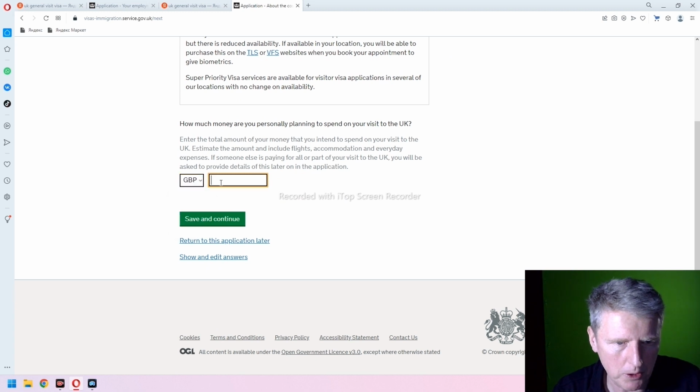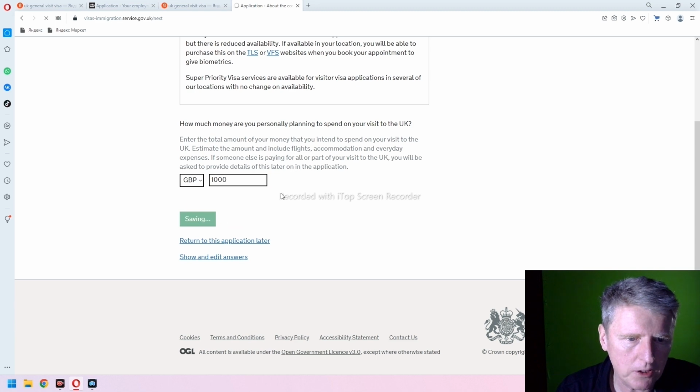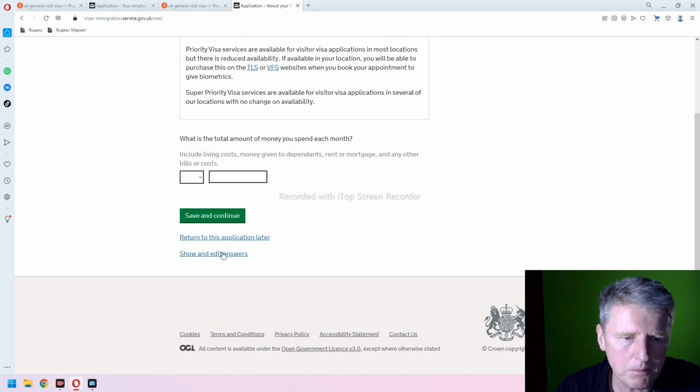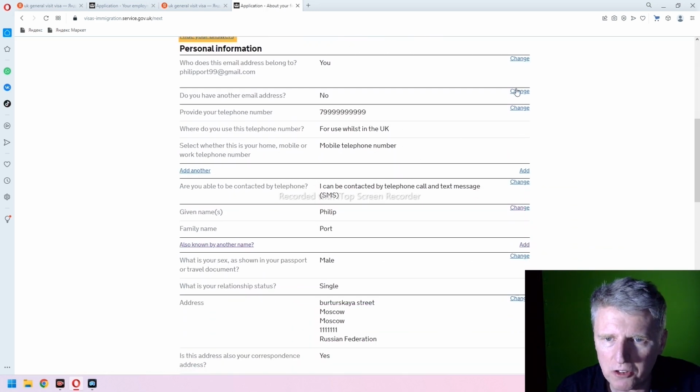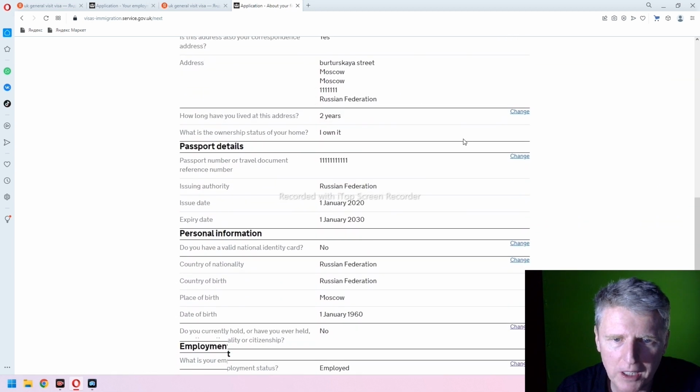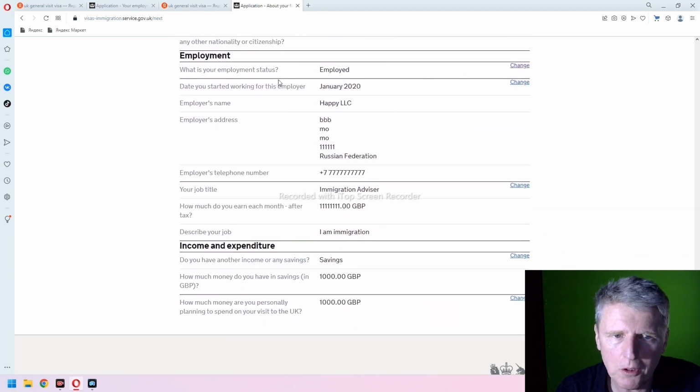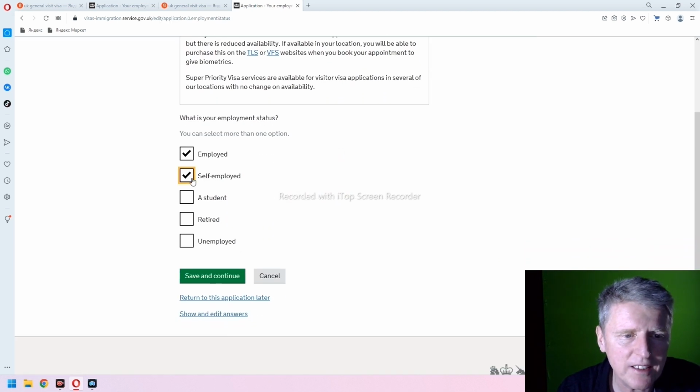I'm going to spend £1,000. Save and continue. Now, if at any time I can go back, I can change. Now I'm going to change my employment. I'm going to go where it says, what is your employment status? I'm going to change that. And I'm also going to add self-employed.